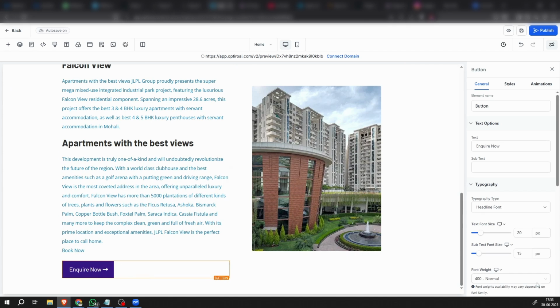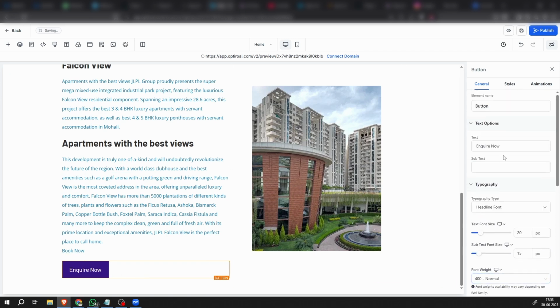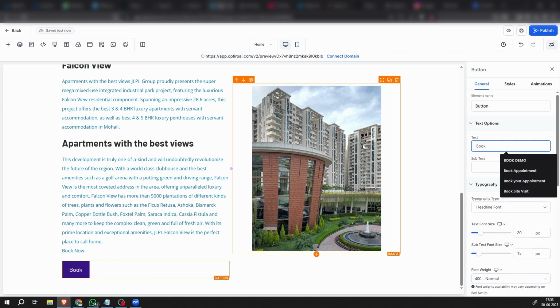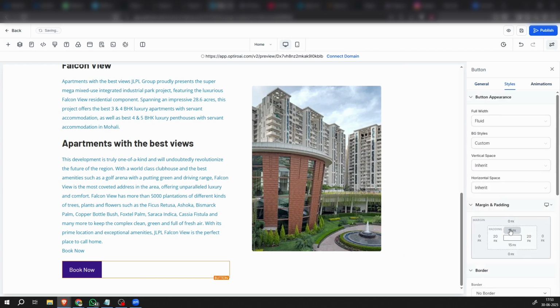So this button, I don't need that arrow. For that, you can go to the right side, and in the bottom section you can see trailing icon. Click on it and use the remove option. Now I need to change the text. For that, Book Now. I also want to change the border, in style.